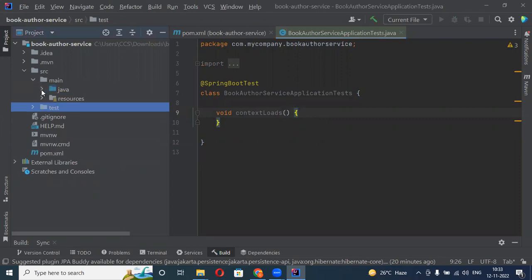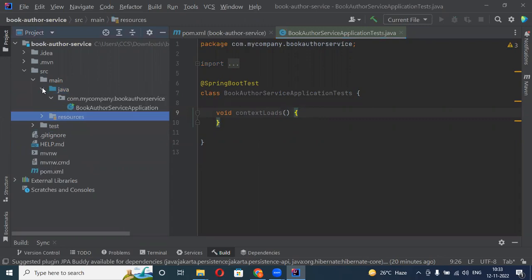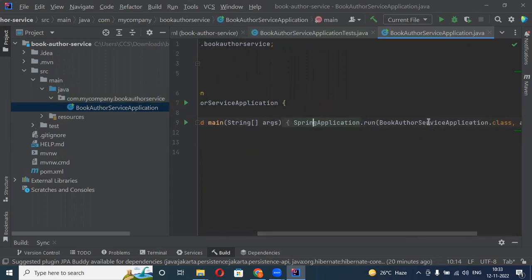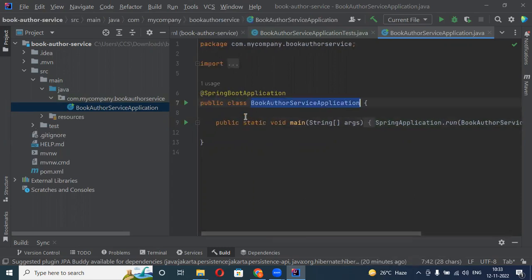So our focus will be src/main/java and src/main/resources. In Java, by default, it creates a main method class, which is Spring Boot, and annotates it with the @SpringBootApplication annotation. And in this main method, it just starts our application. It says SpringApplication.run and passes our class. That's it. And everything is taken care of by Spring Boot.